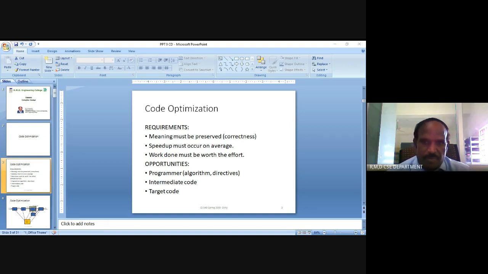The final phase of the compiler design is called the code generator. The code generator will produce the target code. Meanwhile, all the symbols and variables are collected and stored in the symbol table. The optimization levels are: window or peephole optimization, basic block optimization, procedural or global control optimization, and program level optimization. So these are the different levels of optimization.